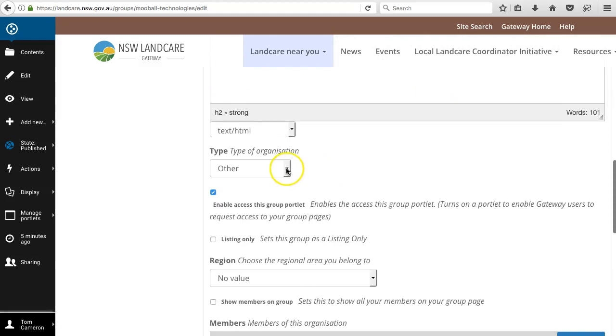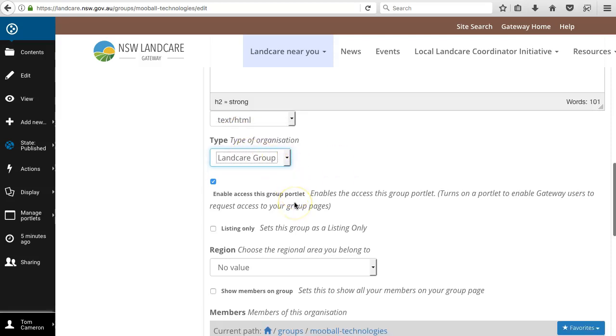Then below that, you need to set the type of organization. This helps when people are searching for organizations. Almost all groups will be of the type Landcare group. But if you are a network and you have groups below you, then choose network. And if you happen to be managing one of the top 13 regions, then you would choose region. And there is room for one other type. There are some organisations that will list on the gateway that are not specifically any one of those particular types. So typically you would choose Landcare group.